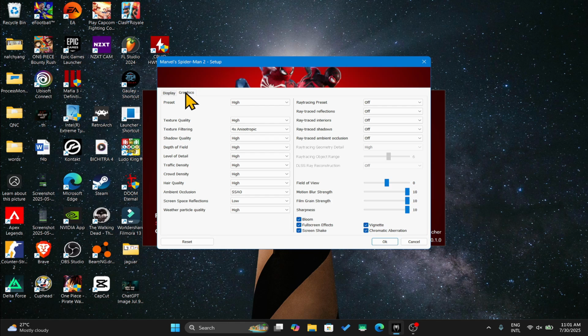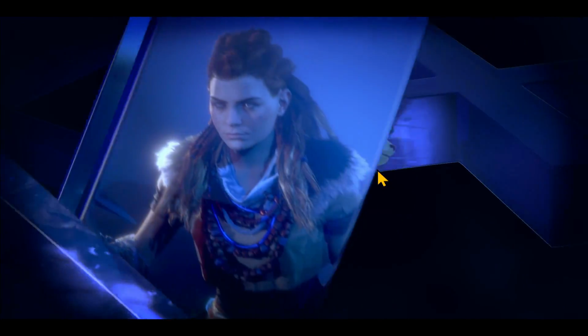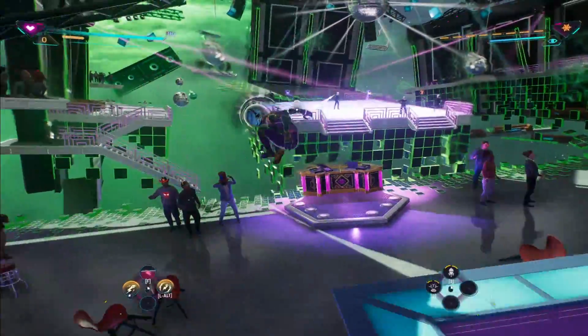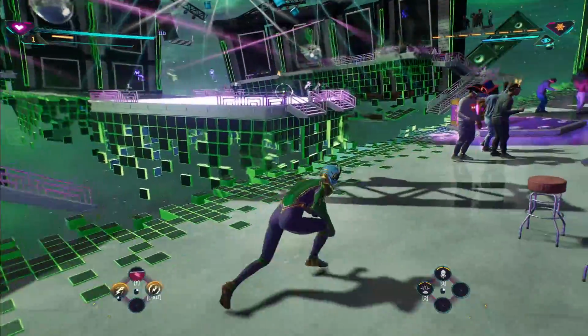Then tap on graphics, and now you can choose your desired graphic preset. This might depend on your graphic resources. You may try using the high or very high settings at first, and then tap on the OK button. Then you can play the game to see how these settings will perform. Now, if your gameplay is smooth and you don't notice any issues, then you are good to go.